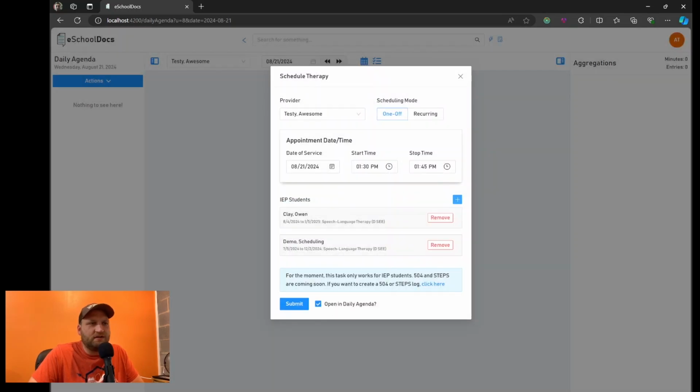Then on all these tasks, whether it's the schedule therapy, the start TCM log, start evaluation log, etc., you're going to see an option that's similar to this that says open in daily agenda. What that's going to do is, if this box is checked and you're not already on the daily agenda page, and that's the nice thing about these tasks, these pop-ups can be opened from anywhere within the application, it's going to redirect you to the daily agenda page and then open any logs that were associated with that task that were created as a result of it. It's going to open editors for those logs in this daily agenda page.